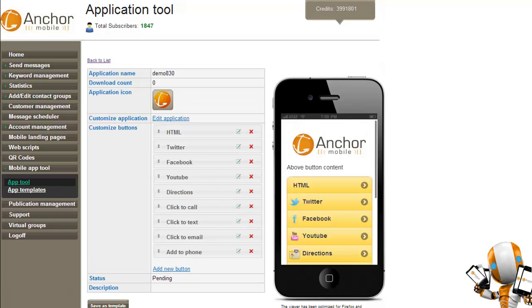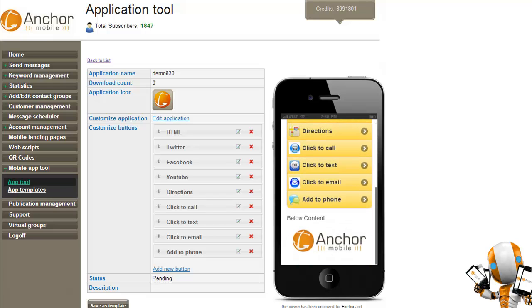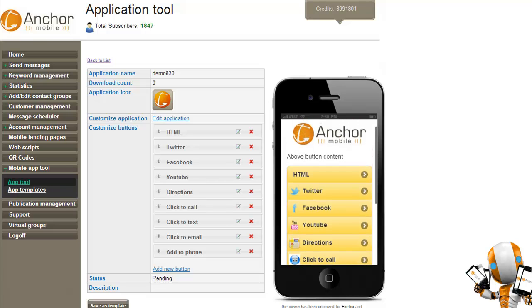Click Save. Wait for our emulator to refresh here. So here's our Anchor Mobile logo. There's our above button content. You see our buttons are yellow. There's our below content and our footer. So now we can start setting up our other buttons like our HTML buttons.